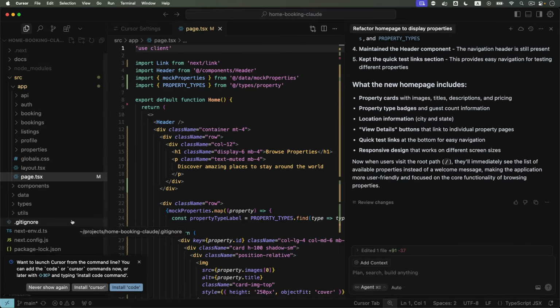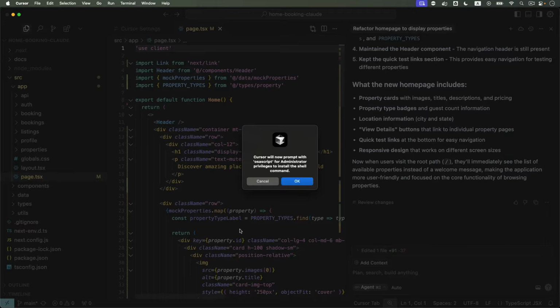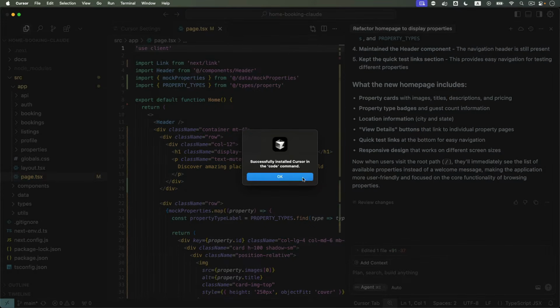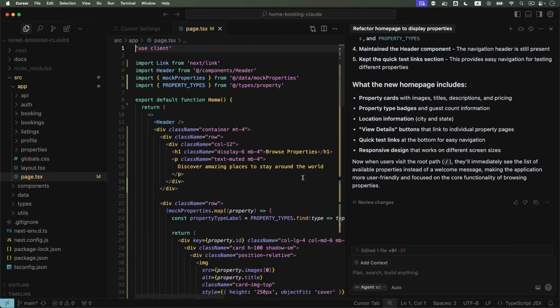Now it says, want to launch Cursor from the command line, you can add it, blah, blah, blah. Sure, yeah, I like it so far. Let's install the command line integration where I can just launch the editor from my terminal. All right, this is good.